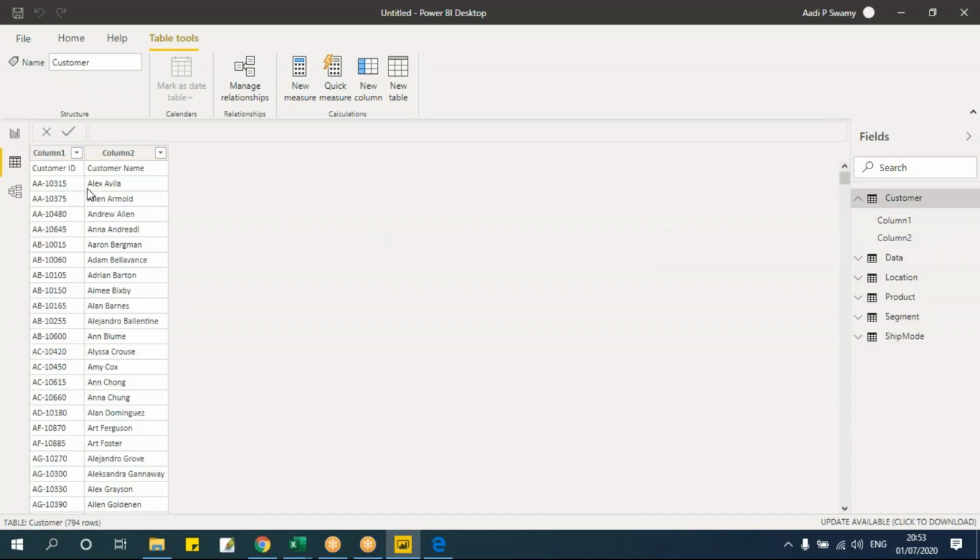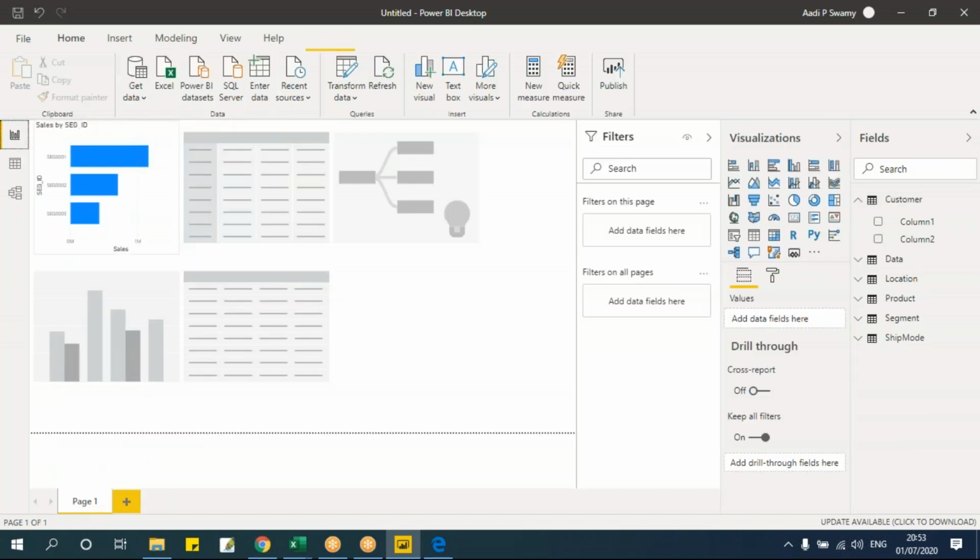Go and click on this customer. If you see this, it says column 1, column 2. The header is here somewhere, say customer ID, customer name. To clean these kinds of things, we have this transform data. This is what is called the Power Query Editor. People will be speaking about Power Query Editor. So this is what is called the Power Query Editor.